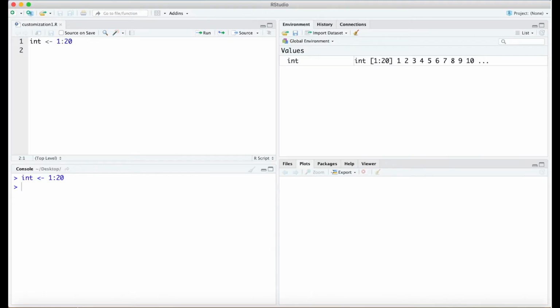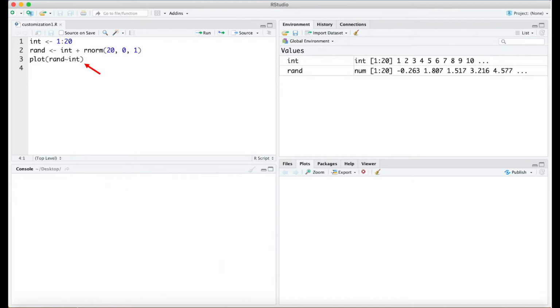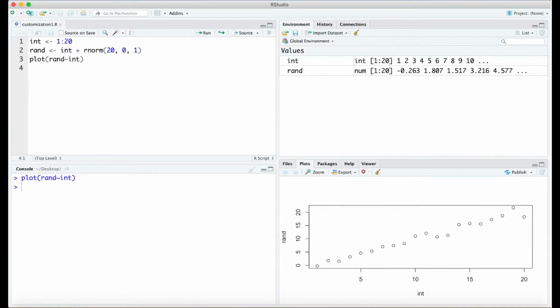So let's start by generating a data set for an example plot. We'll go with a scatter plot for now. So I'll create two numeric variables with the names int and rand, just like in the earlier video on scatter plots. Int is the set of integers from 1 to 20, and the rand vector is created by adding a small randomly generated value to each of those values. Let's get a basic plot showing the correlation between int and rand with the plot function, using the tilde notation to plot rand by int.